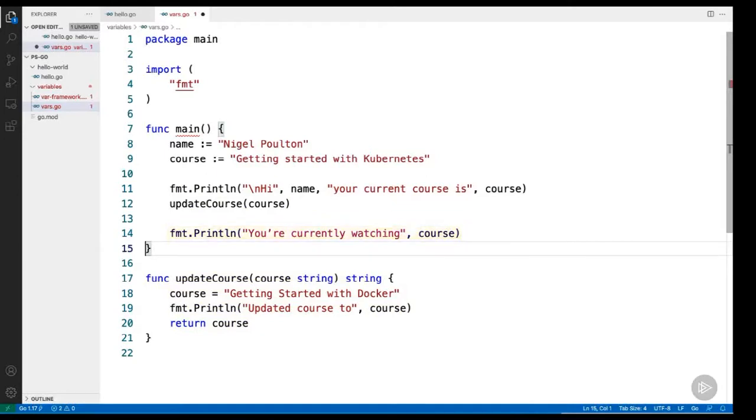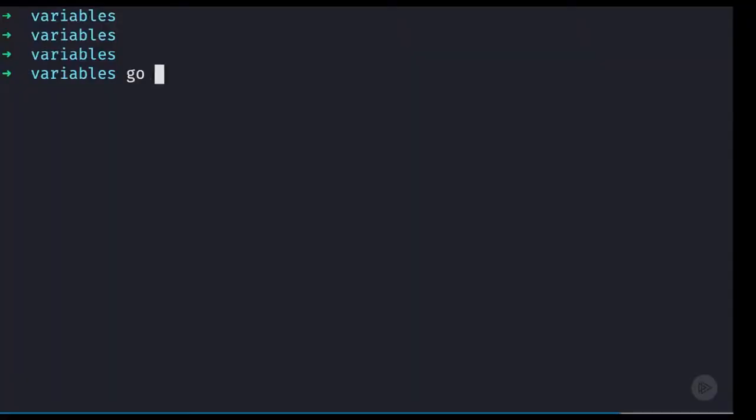Cool. The other thing I wanted to mention is this line here. Notice how we're just using the equals operator and not the full short assignment. That's because we're not initializing a new variable, we're assigning a new value to an existing one. Well, let's see if it runs.